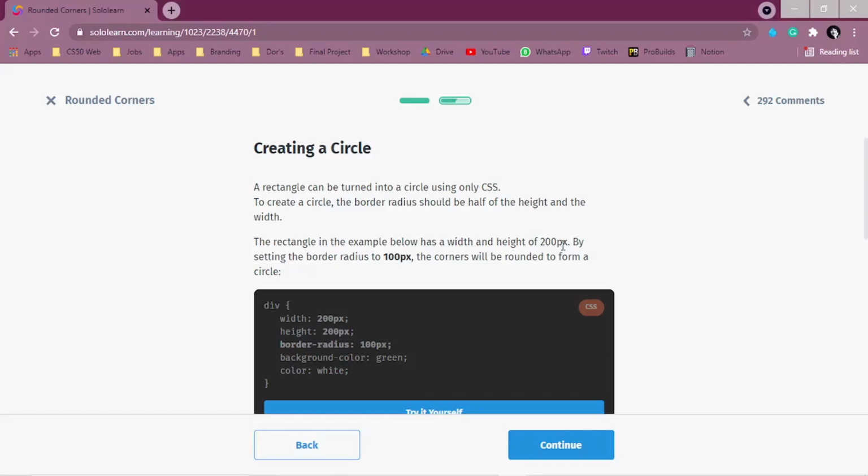Okay, so continue creating a circle. To make a circle, the border radius should be 100 pixels, or equal to half of the height and the width. Okay, so let's continue.